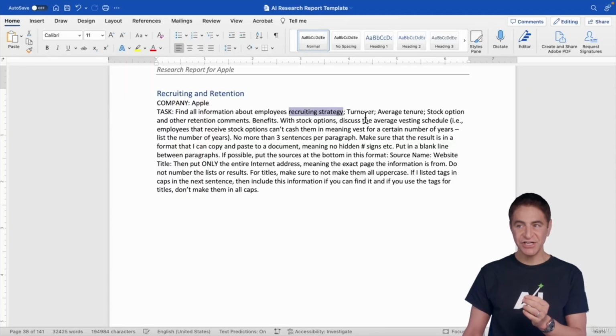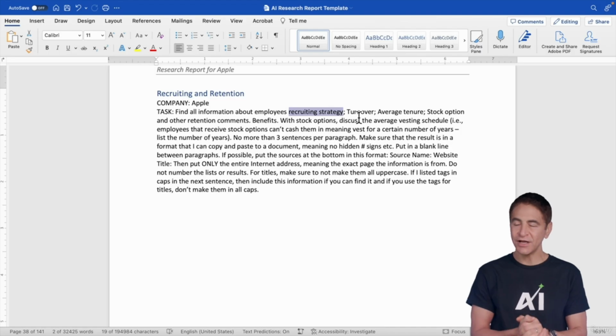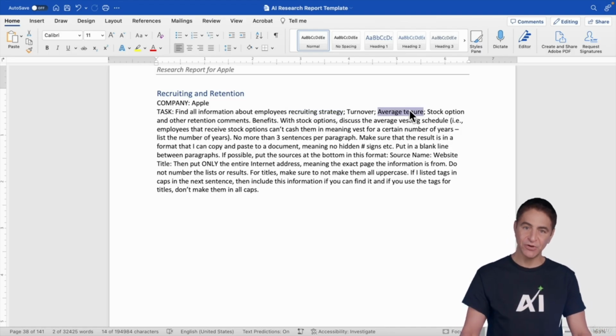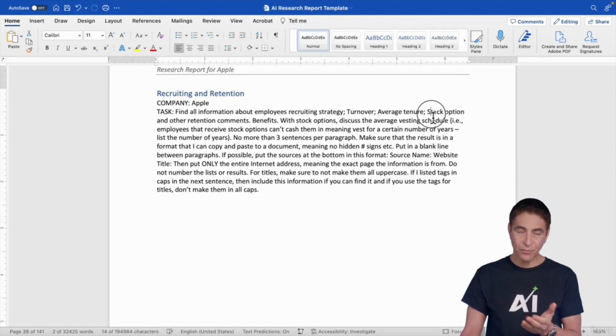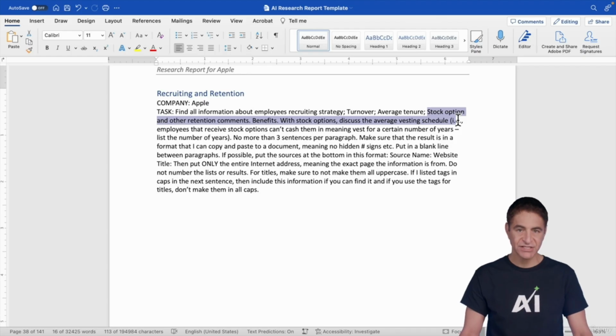When it comes to recruiting and retention, what we need to keep in mind is the recruiting strategy, and the turnover, meaning do people leave quite often, and if so, why? We also want to find out the average tenure, meaning the average number of years people have been at the company. And one of the most important things to look at is stock option retention comments. The way that stock options work is employees are given a number of shares in the company, but they can't cash them in every year.